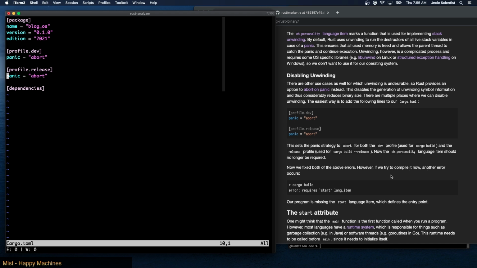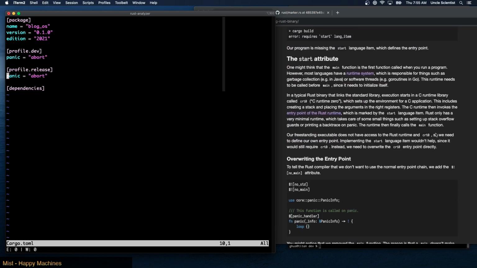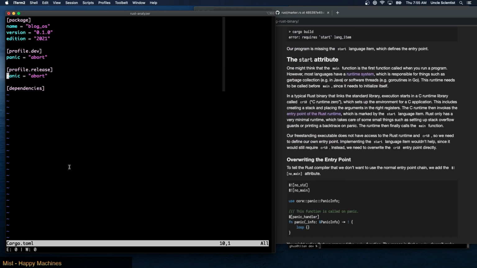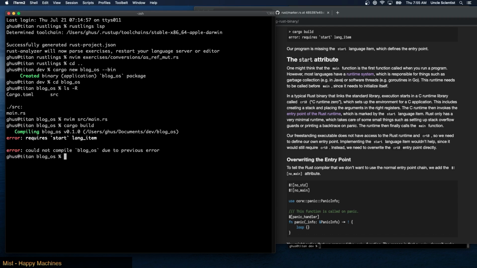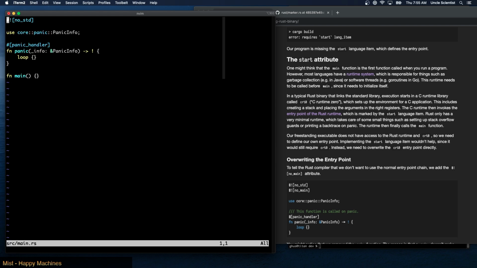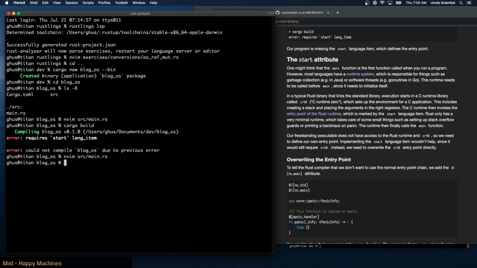If we try to compile it now, another error occurs: requires start lang item. So we didn't get any build errors, but maybe if I say cargo build here. Ah, yes, because I was just running cargo check. So let's, do I have a build? I don't have a build. Not an editor command. Let's see if I can.